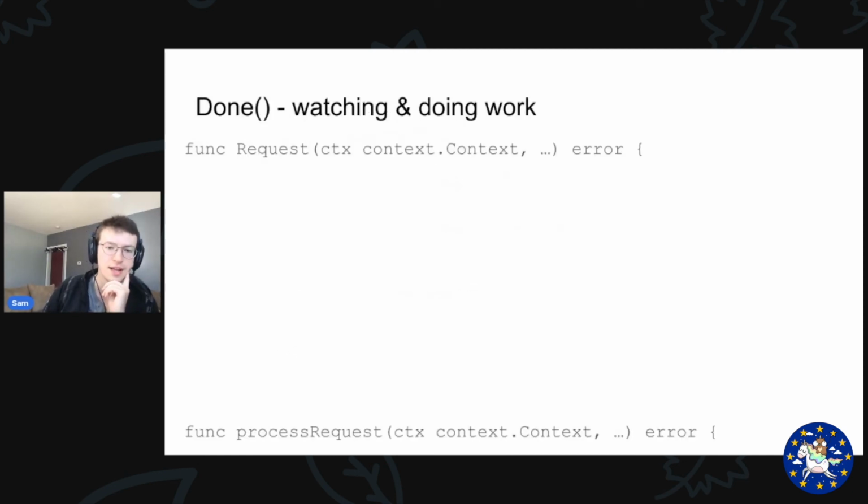So the last thing I want to talk about is the Done function, where we watch and we wait to see if we're canceled, and then we can do work otherwise. So in this case, a common pattern is to have some sub requests like process request at the bottom there, and our main request will listen for the Done function and then spin off the sub request. So the first thing we do maybe is create a channel that signifies whether our sub request was done.